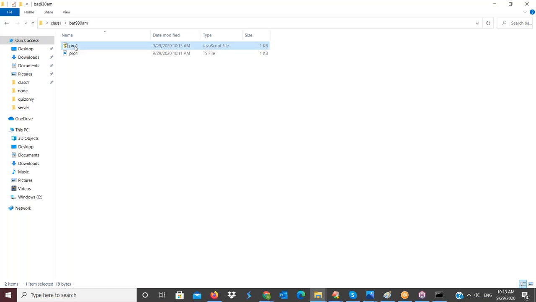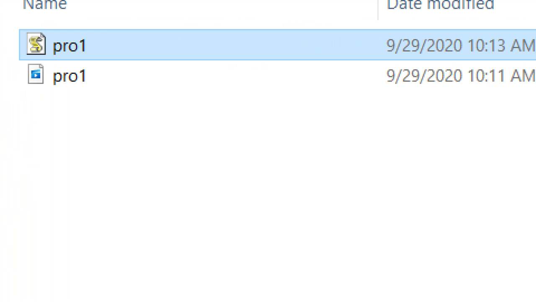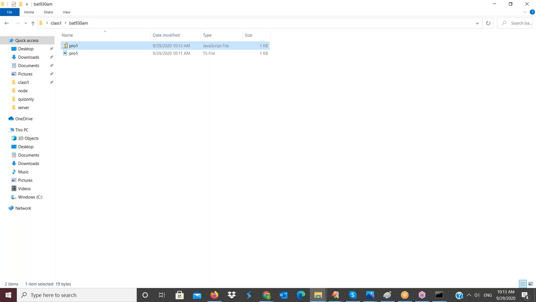Okay. What has happened here? The pro1.js file, that is converted here. That is the concept. Yes, this file is generated. Which file is generated here? pro1.js, that file is generated. I mean, this TypeScript program is converted into a JavaScript file.